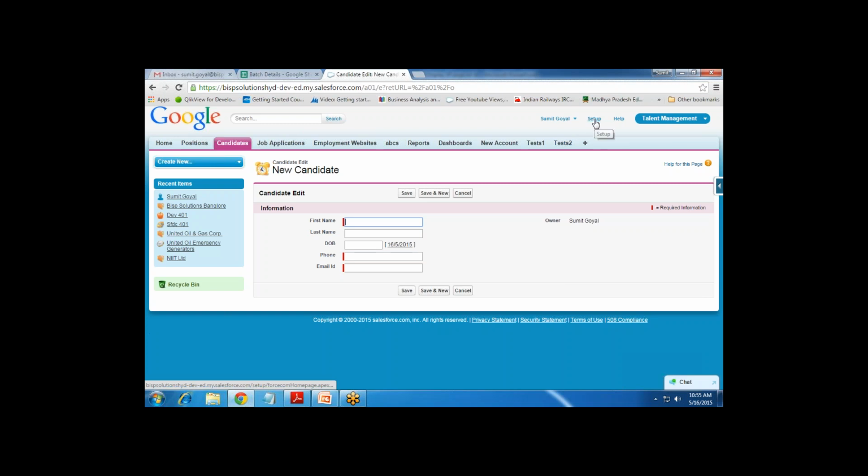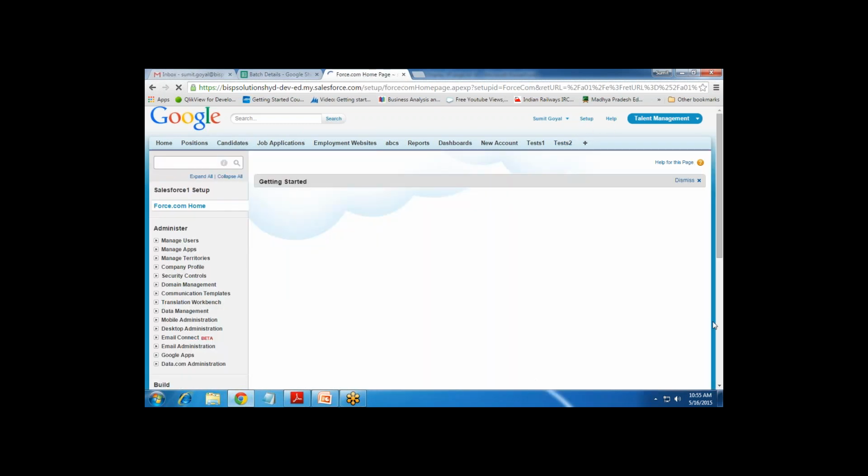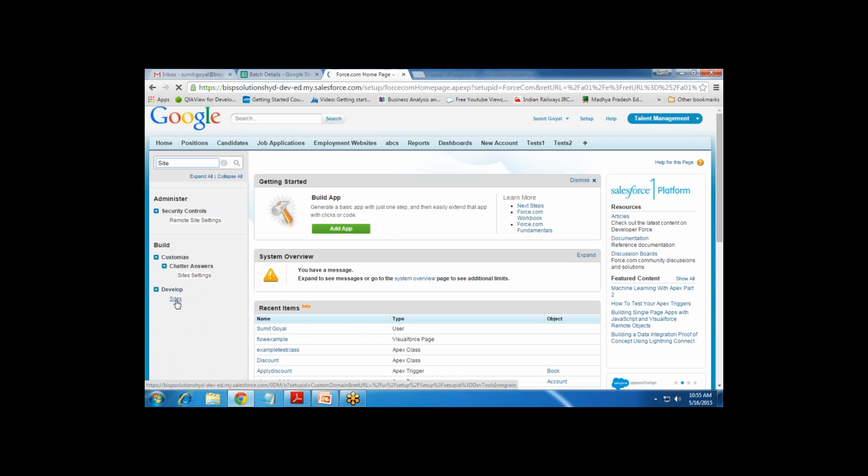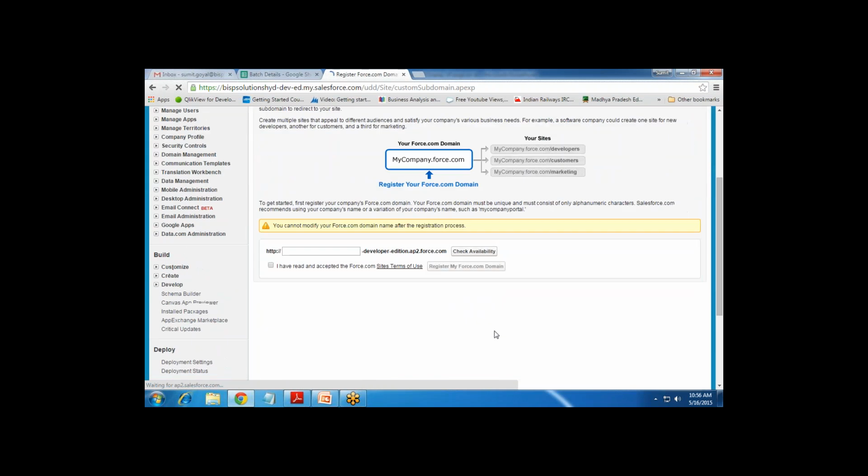For this, I click on Setup. Then here I look for Sites, and under Develop we have Sites. So I click on Sites. I give a name here, BISP talent management. Click on Check Availability. It says that it is available.